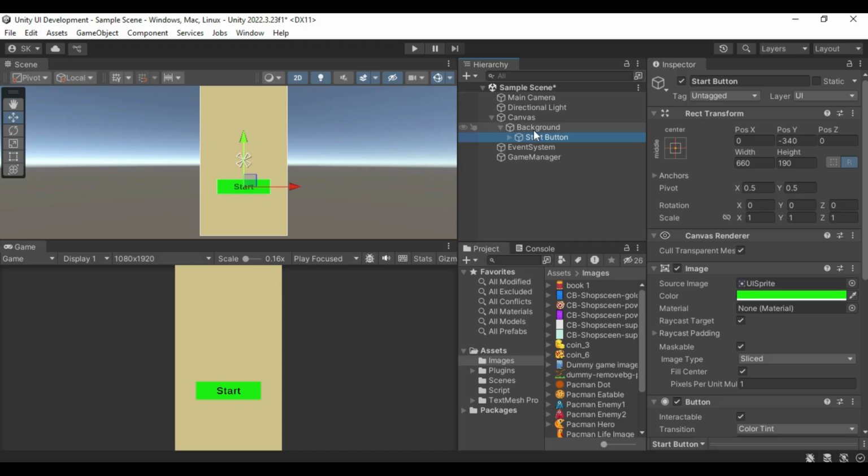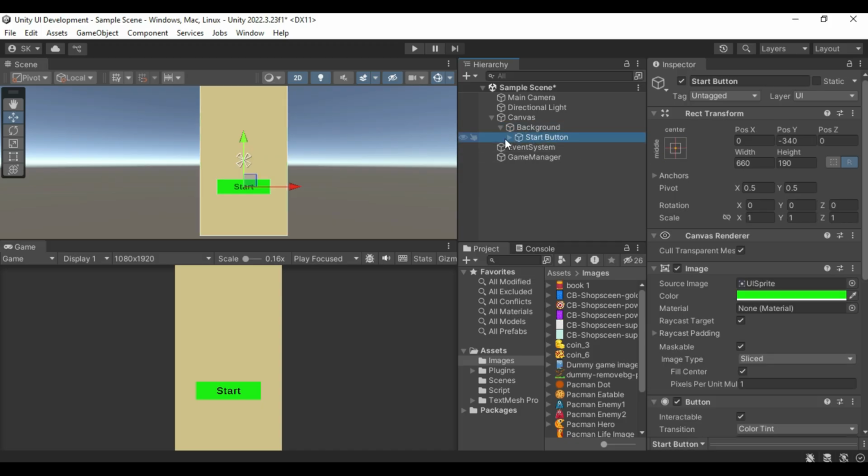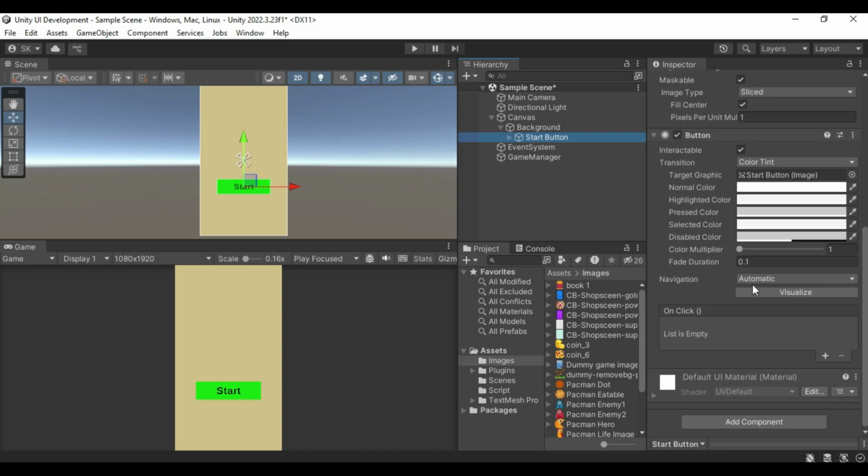Now it's time to make our button interactive. This means we're going to set up an action that happens when you click the button. Let me show you how easy this is. First, select the button in the hierarchy. In the inspector, look for the On Clicked section. This is where we'll set up what the button does when clicked. Click the little plus sign here to add a new event.